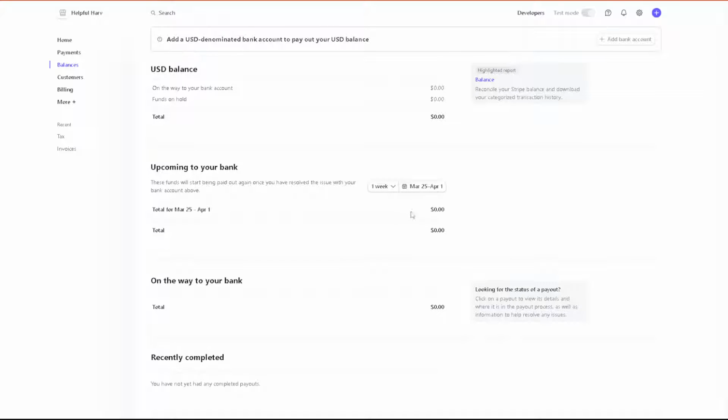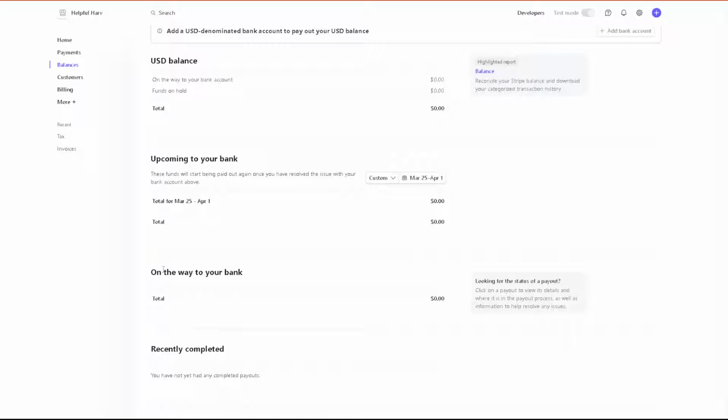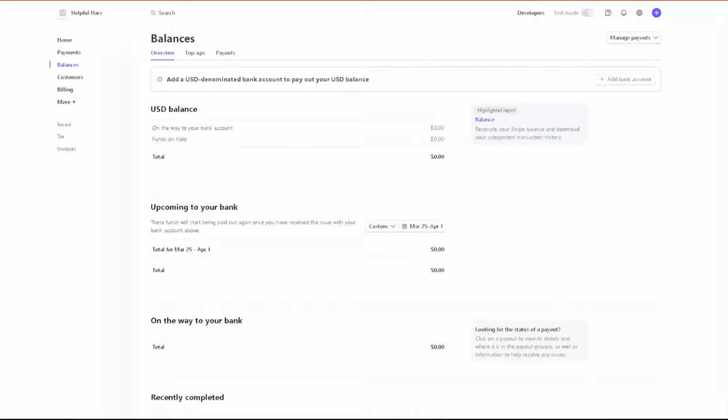This is going to be the balance upcoming to your bank from this period, say 1 day, 3 weeks, 3 months, or even you can click on the custom option right here. And also the money or the balance that's on the way to your bank, right? Or recently completed transactions.